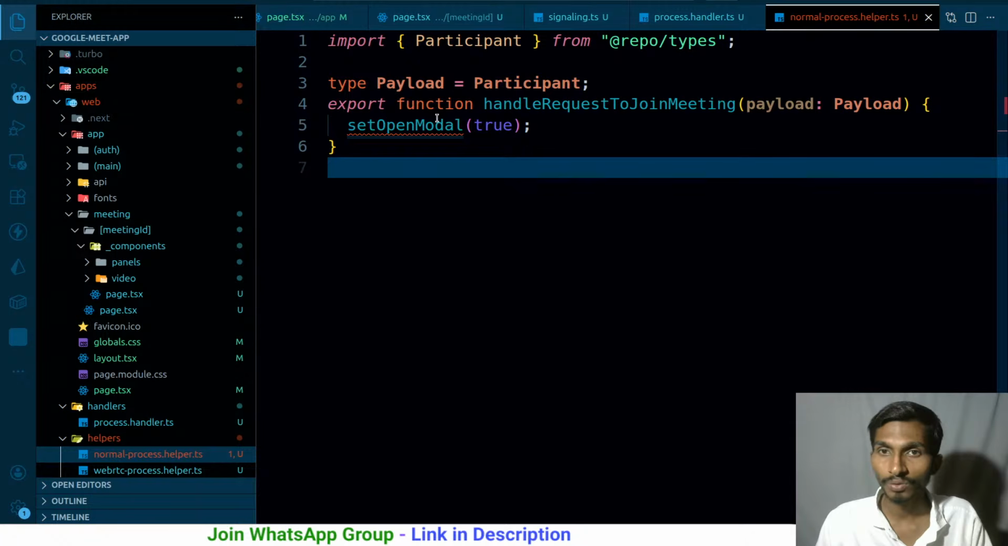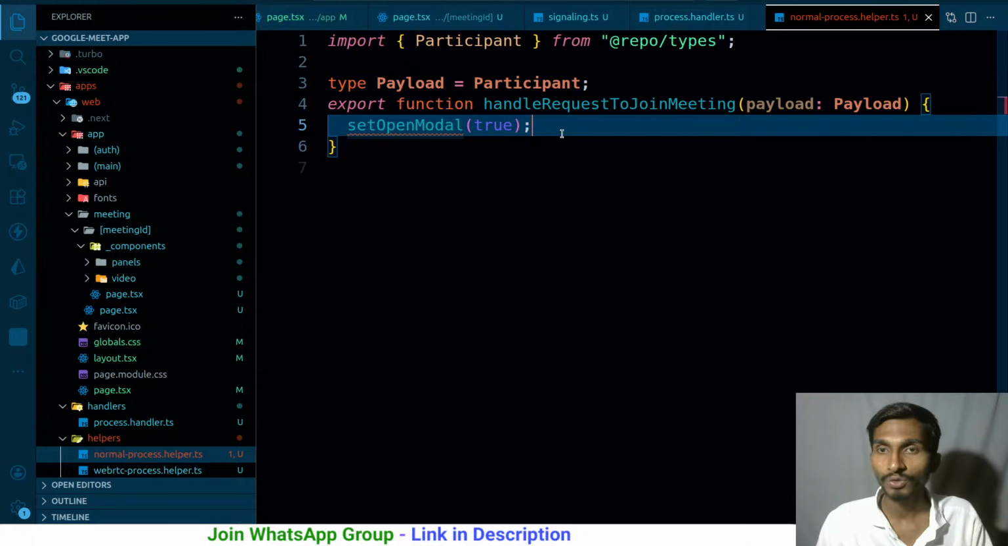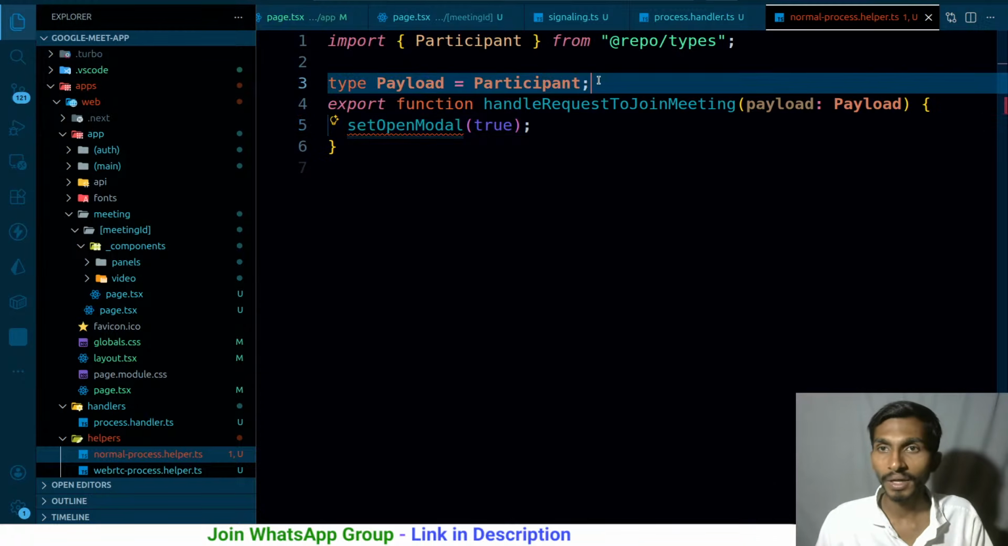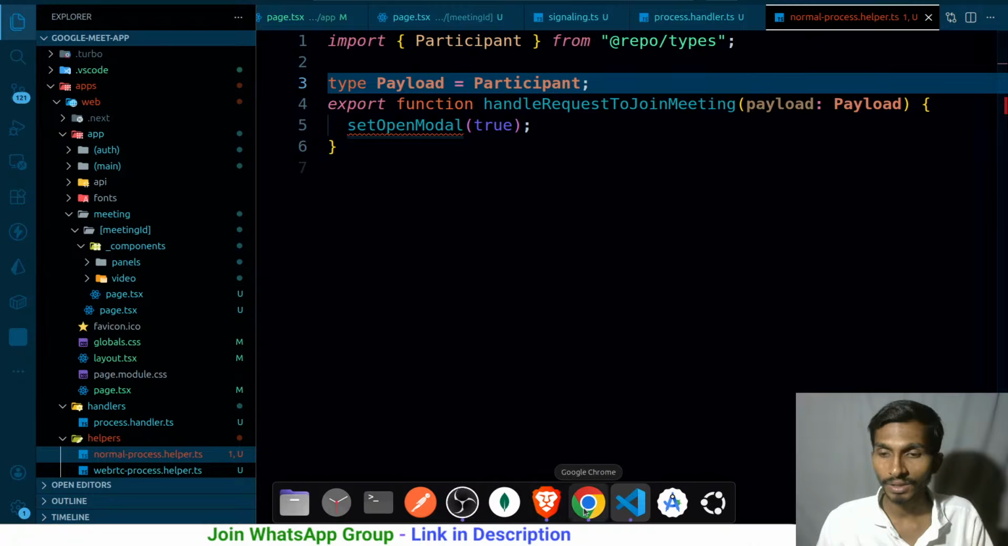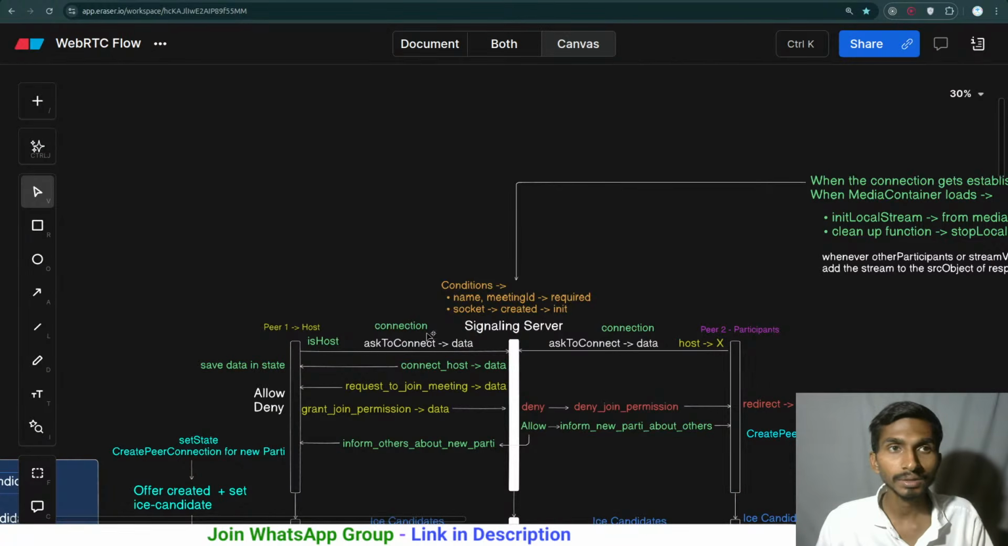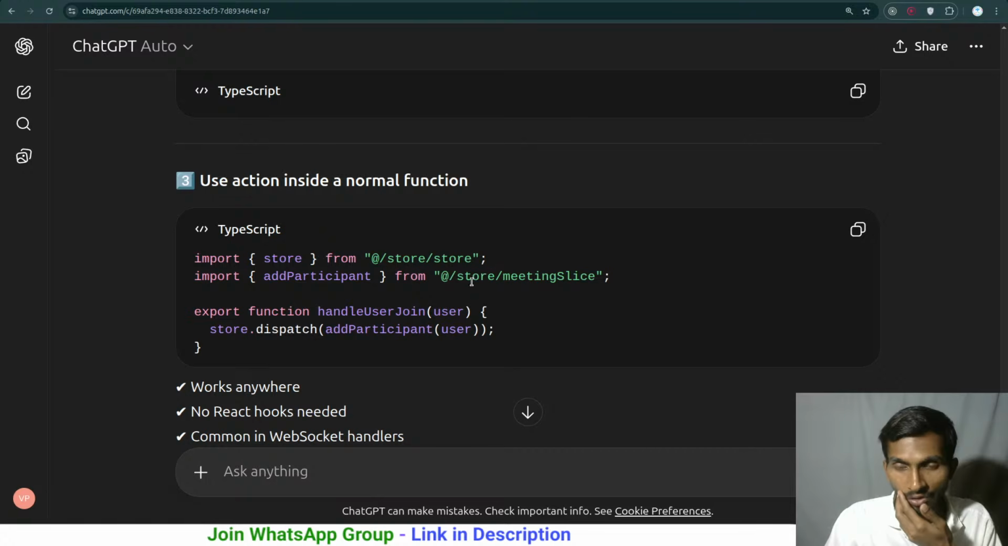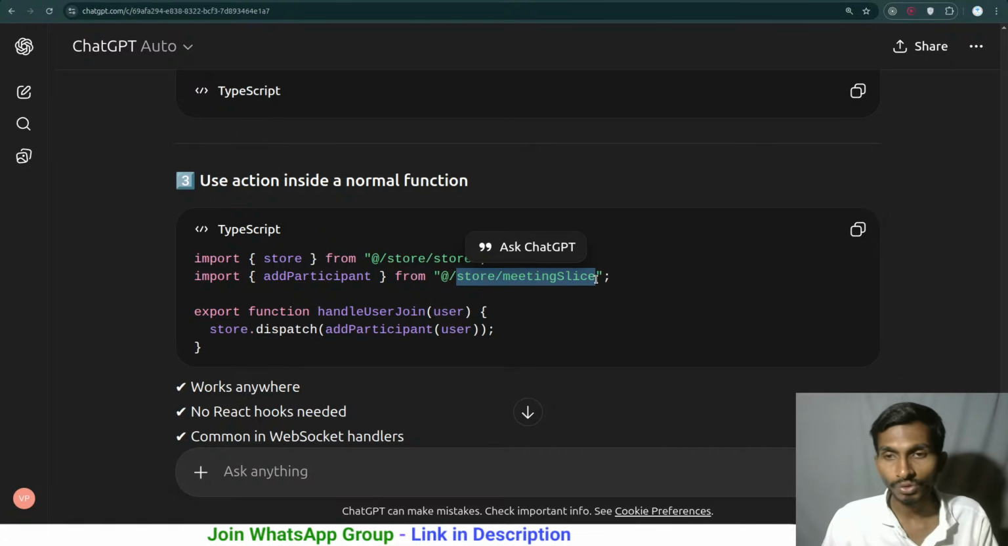Coming back to this particular section, setOpenModal. Ultimately I don't have this. So what am I supposed to be doing? I'm supposed to be getting it right now. So how will I be getting it? That is a question, and that is again easy, but let me have a look at the ChatGPT way, exactly how it got it. It actually got it from the store.